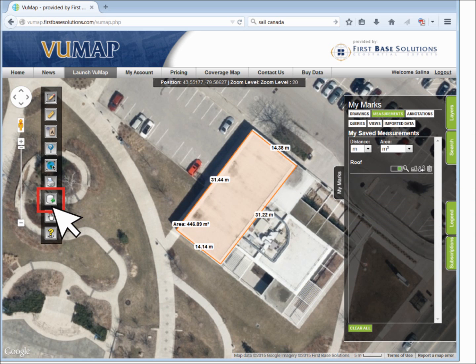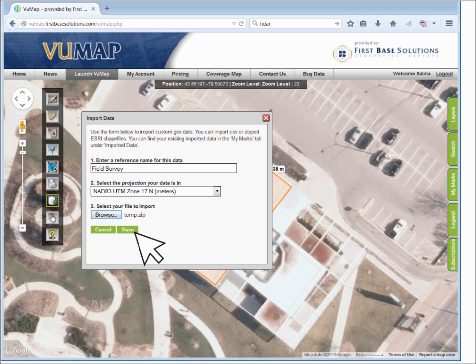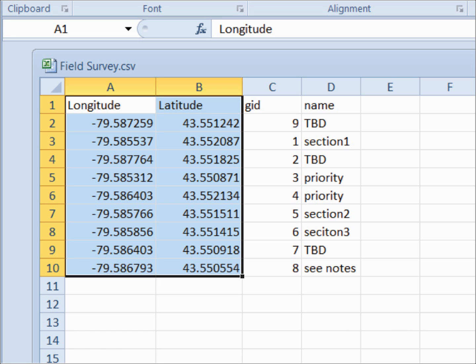Click the Import Data tool. Select a zipped shapefile from your computer, name your import, and specify what projection it's in. You can also import a CSV file if it contains a list of coordinates that can be drawn as points on the map. The first two columns must contain the longitude and latitude information as shown. Here the coordinate system is geographic.